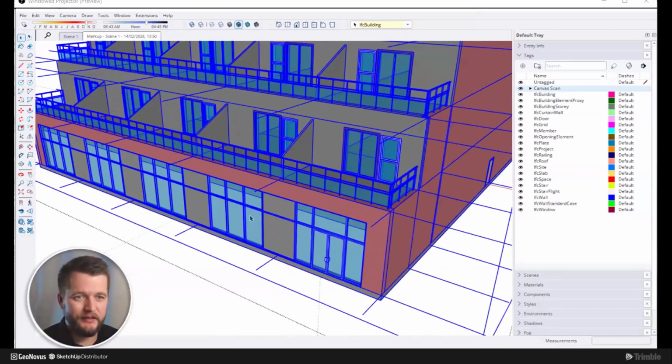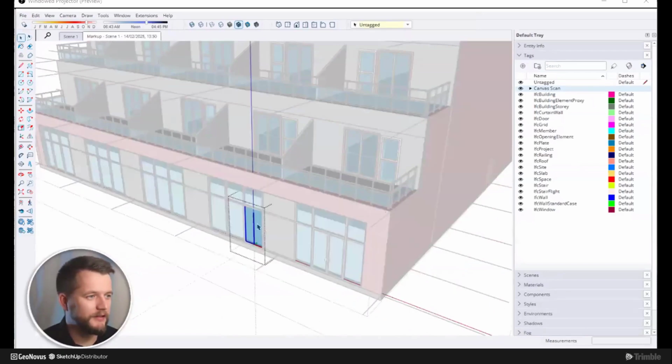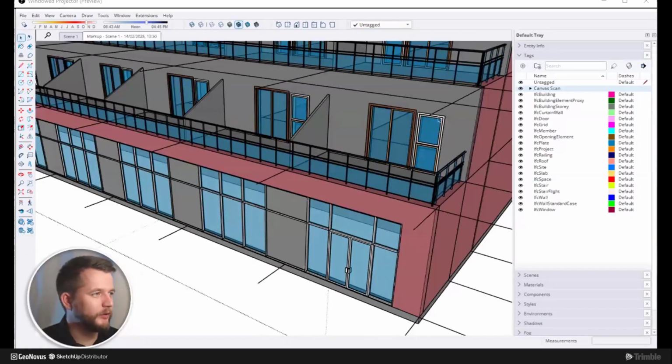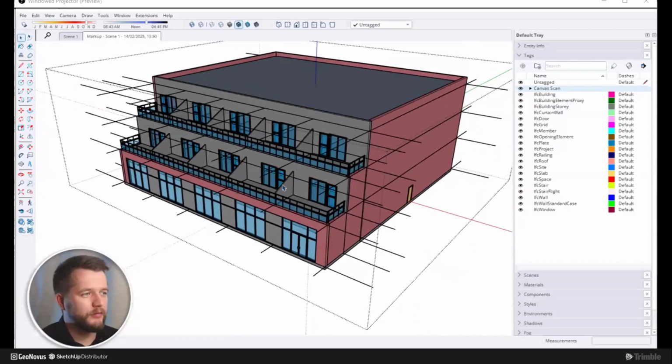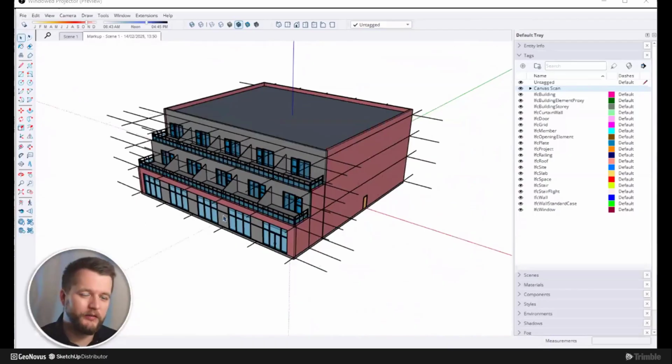If I try to edit, say, a window here, I see that's a glass object, okay, a component. So we have at least this feature as well. If you go backwards, if you add some detail and save it out to IFC format, Revit is going to understand it. The detail is not lost.